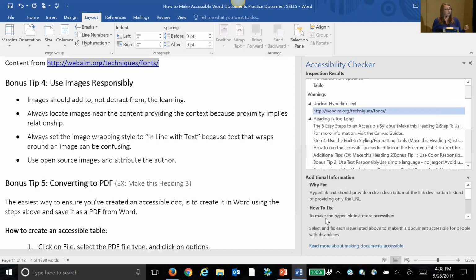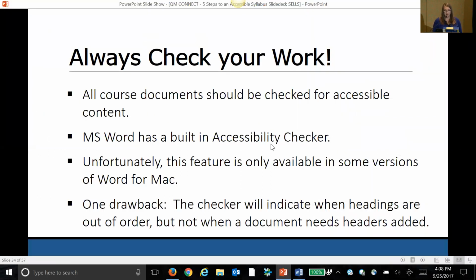Go home and check a document, check your syllabus, and then go through and apply the 5 steps. I'm pretty sure we're close to being, I got 2 minutes.